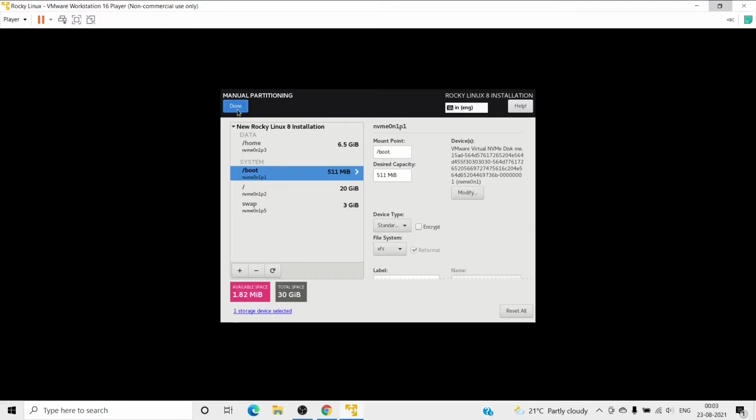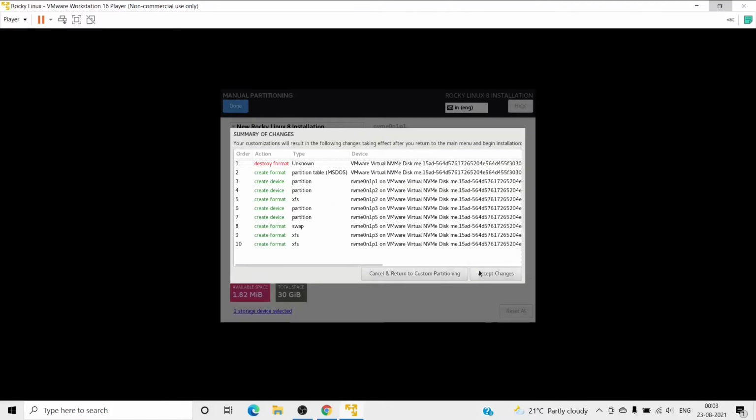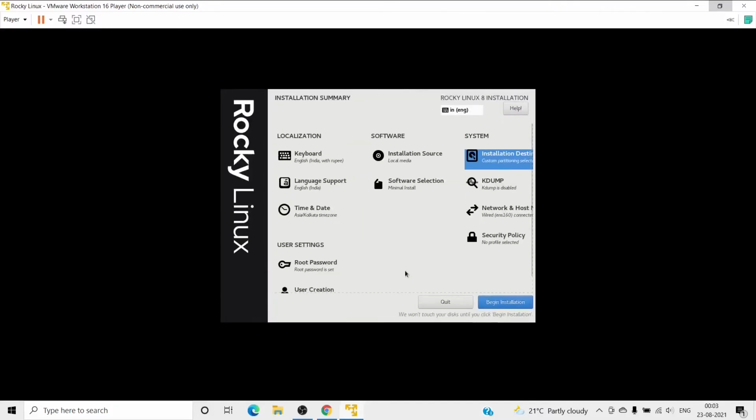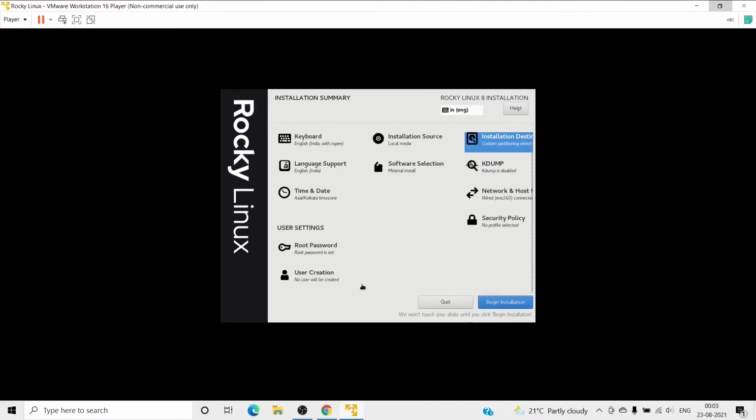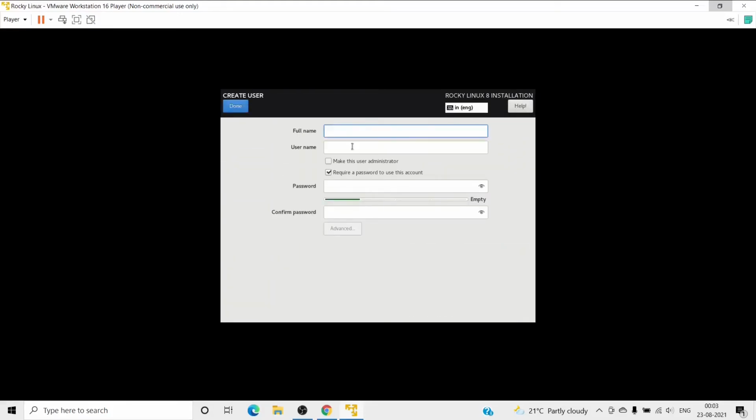Let's click on done, then click on accept changes, and now we can see another option is available which was not there earlier. If you want, you can create another user. So let's create a user here. I defined one username and I will make it a super user, meaning administrator. By default this user ID will be added to the wheel group. Wheel is like your admin group.